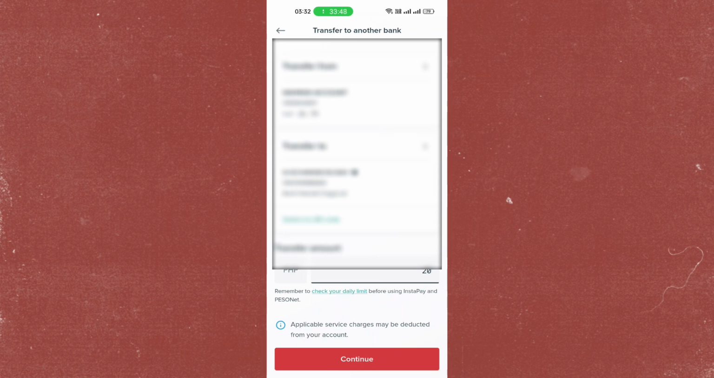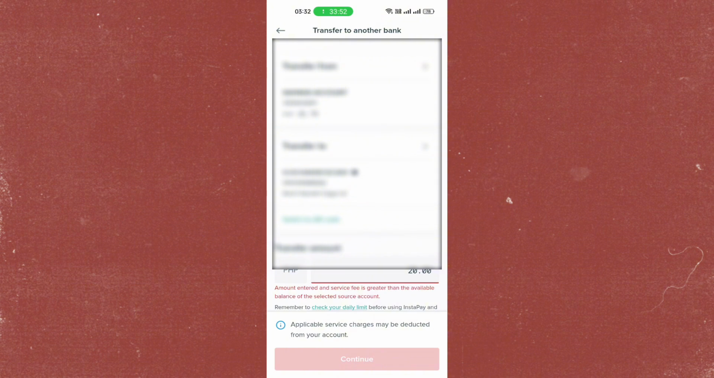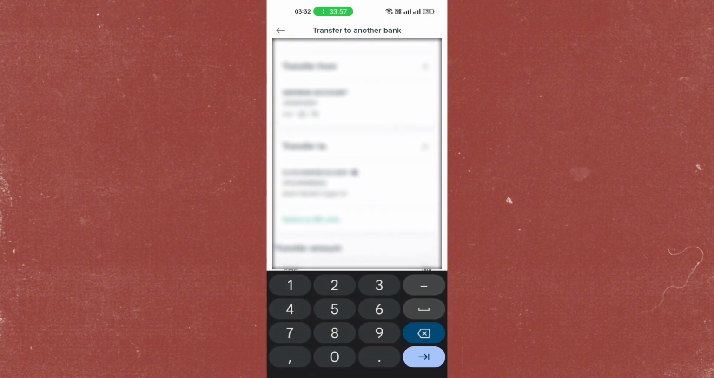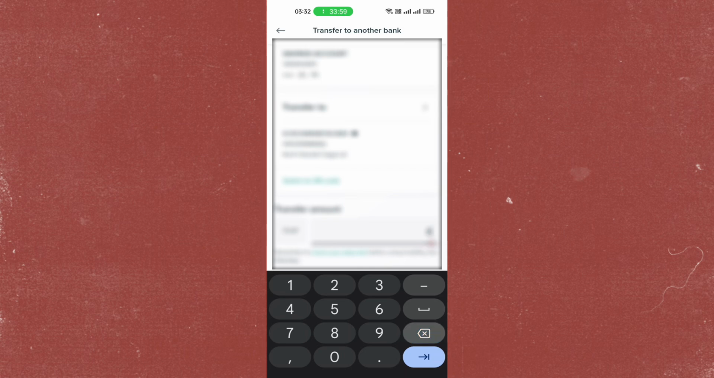And here's an amount. You just have to enter the amount that you wish to transfer. And then once you're done, just tap on continue. And that's basically it. That's how you transfer from BPI to Gcash.